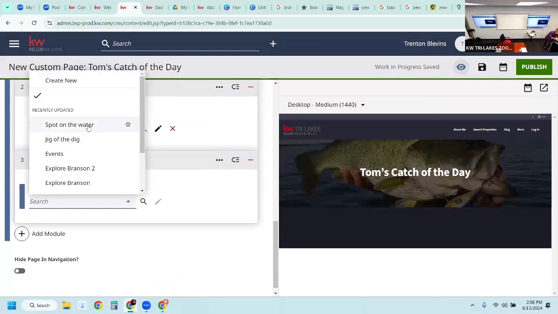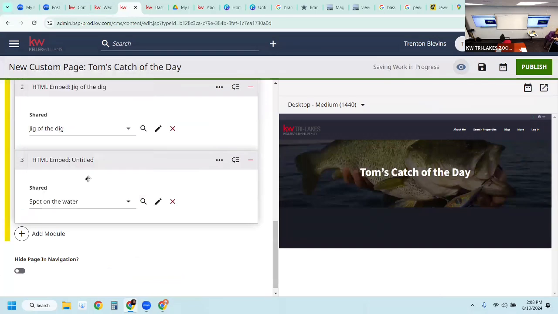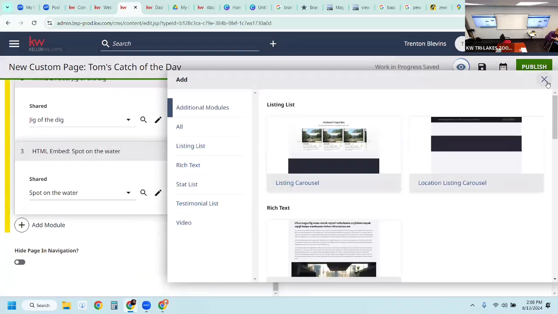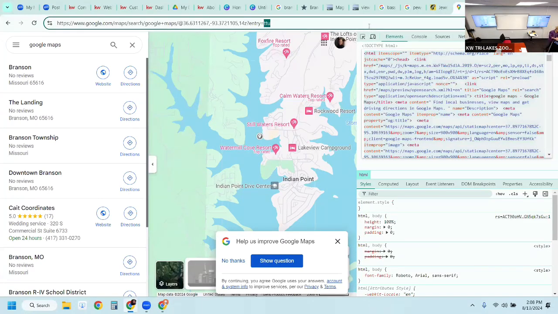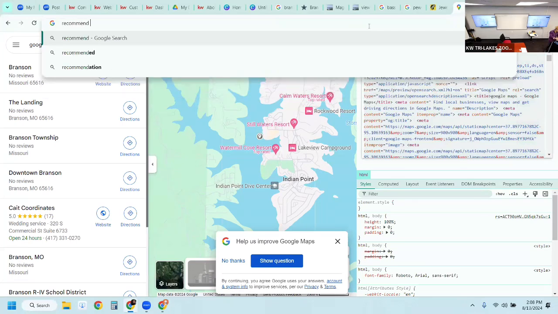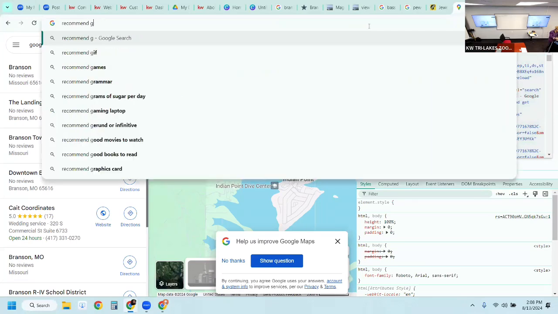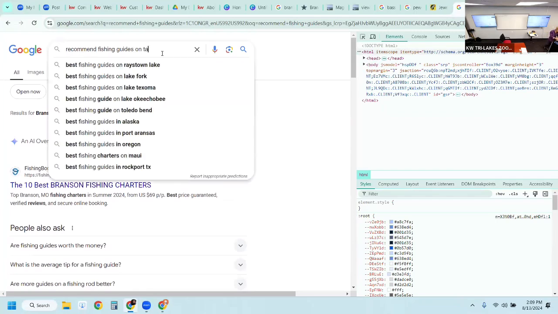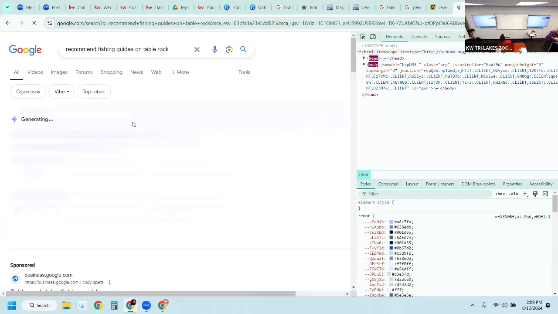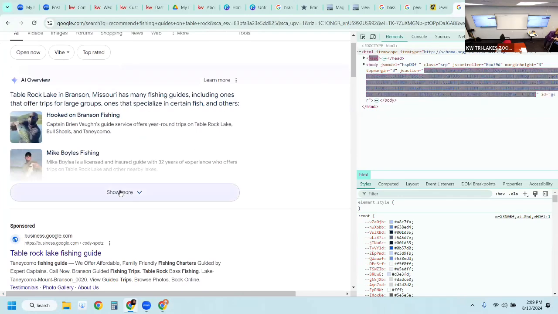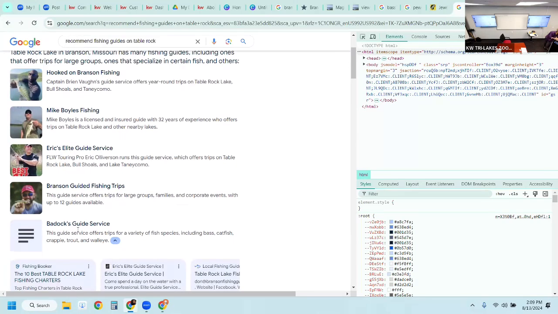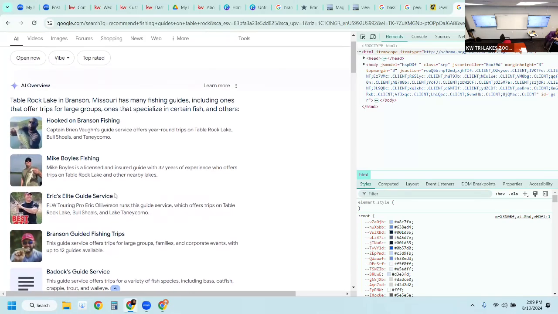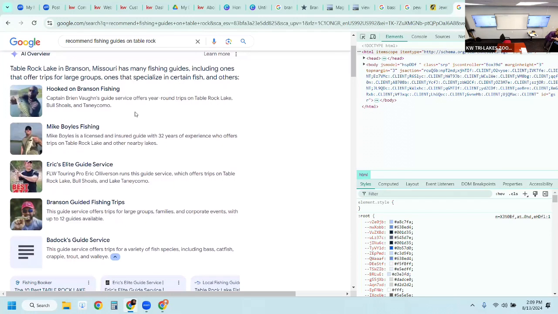And go back to our HTML embed and drop down and select Spot on the Water, the one we just created. We're going to go ahead and add another module, and that module is going to be recommended guides, recommended fishing guides on Table Rock. Looks like it gave us a couple options on some local fishing guides, and I can't choose between one of them.